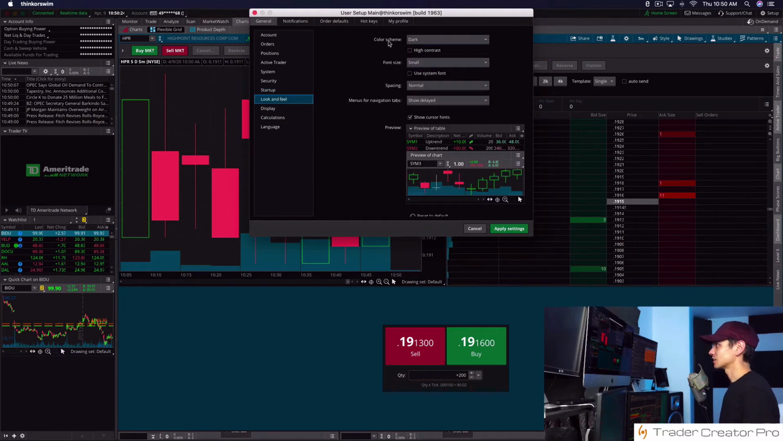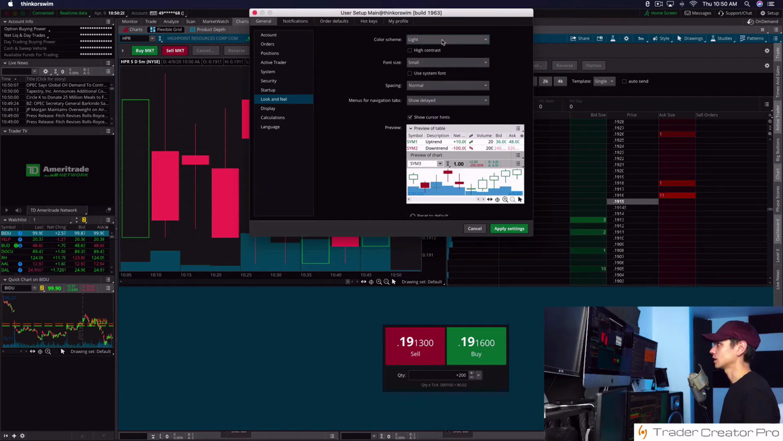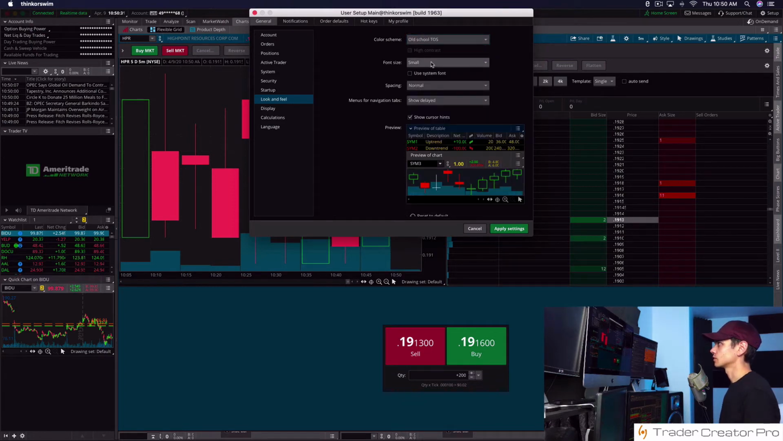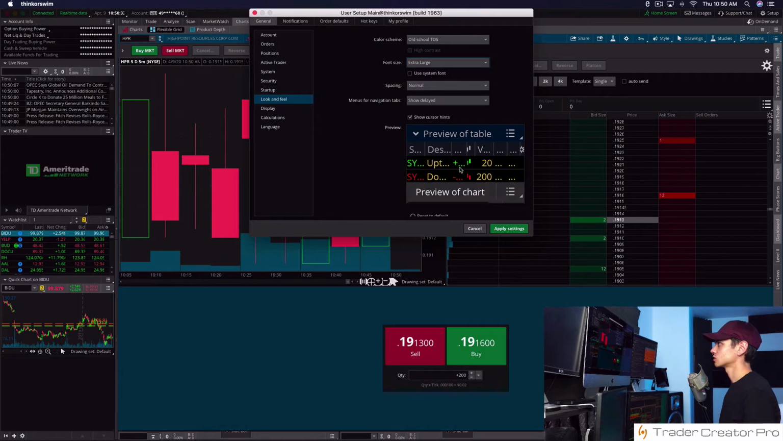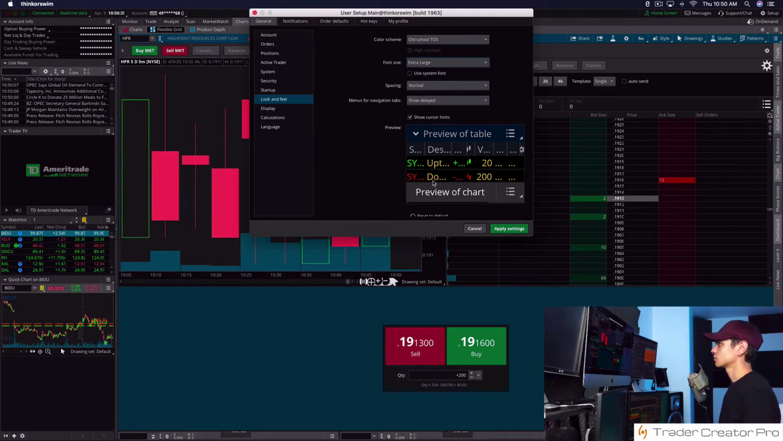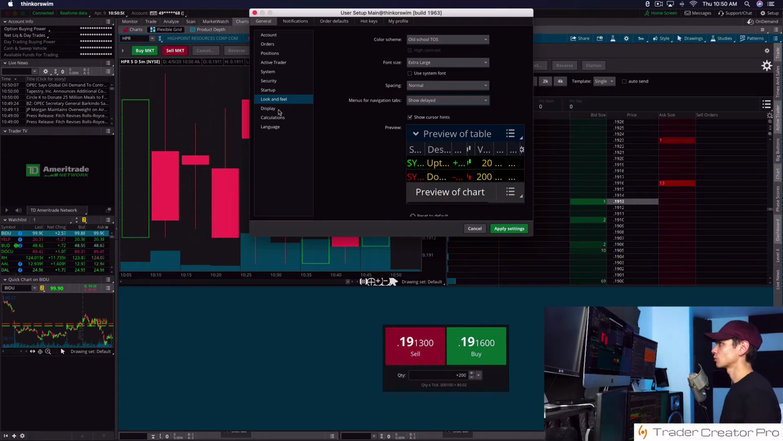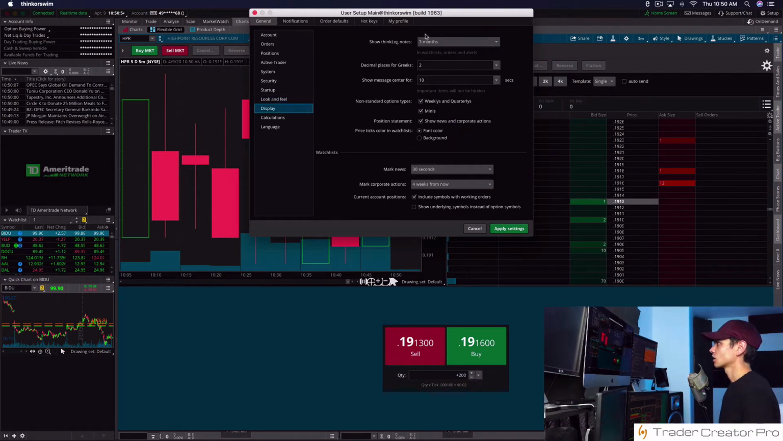The look and feel, this is where you can change it to be a light feel, so then everything would be white, or the old school. Font size, extra large, so then things are bigger. That is up to you here. So all this is the look and feel, and that is all up to you on your personal preference. Display, all this you can just leave as default unless you want to dig into that.